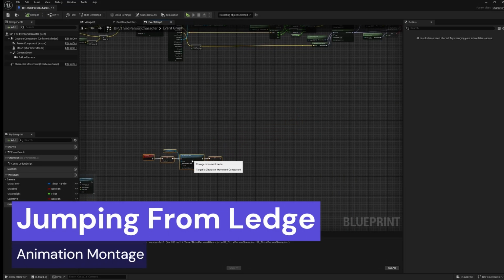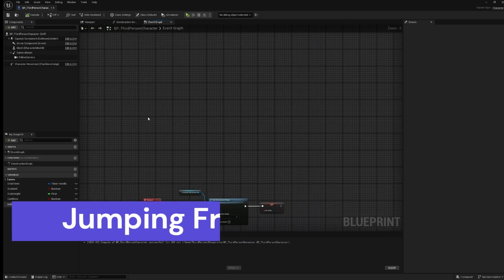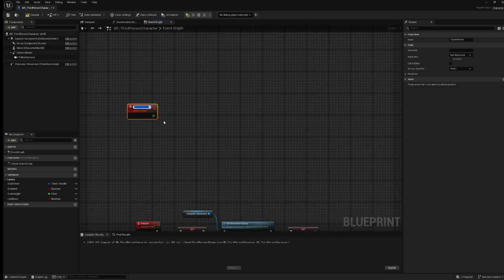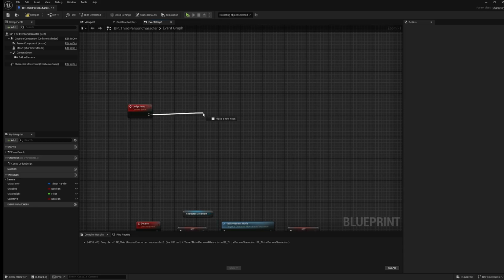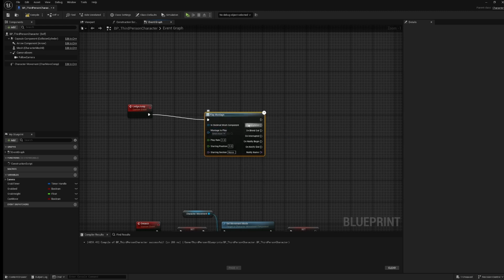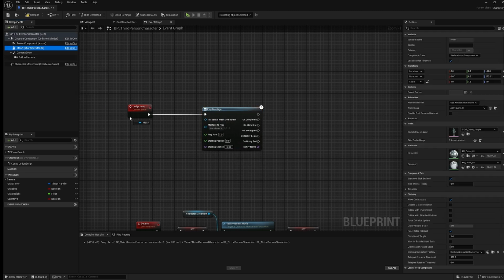Okay, so next thing we're going to be doing is setting up our jump animation. It's going to create a custom event, and I'm going to call it ledge jump. And we're going to play montage. Make sure it's the one that has on completed, on notify, begin and end. And connect the skeletal mesh component.